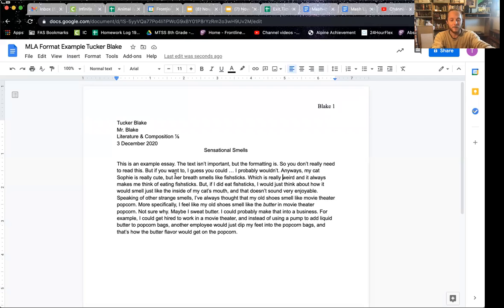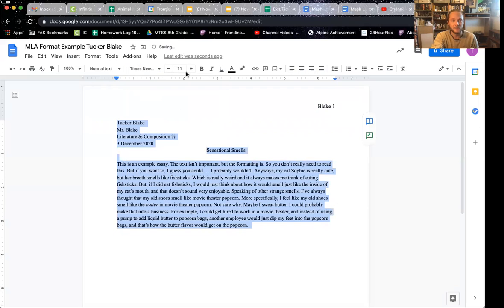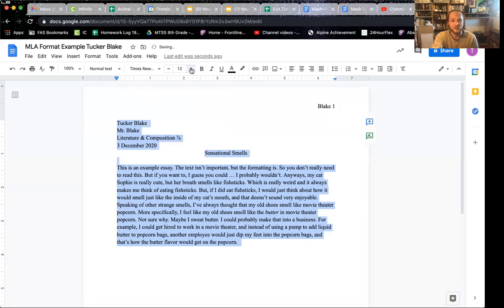Speaking of text, I'm going to hit Command A to highlight everything in my essay. And I'm going to change it to Times New Roman, font size 12. There's several other things that we want to do while we have everything highlighted. We also need to make sure that this is a double-spaced essay.